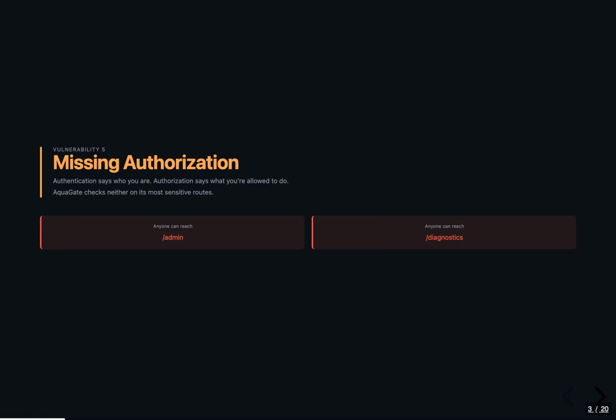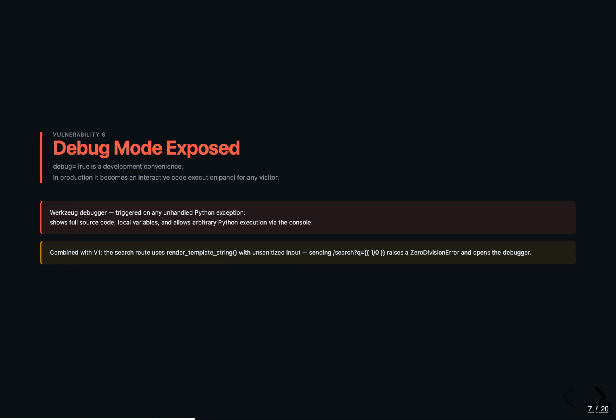V6, debug mode exposed. Flask's debug=True is meant for development. It activates the Werkzeug interactive debugger, which catches any unhandled Python exception and renders a full stack trace with source code snippets and local variable values in the browser. There's even a terminal icon on each frame that opens an interactive Python console. In production, this is an open door to arbitrary code execution for any visitor.